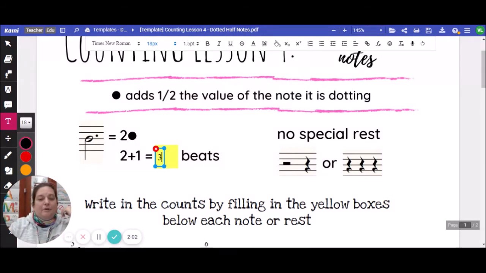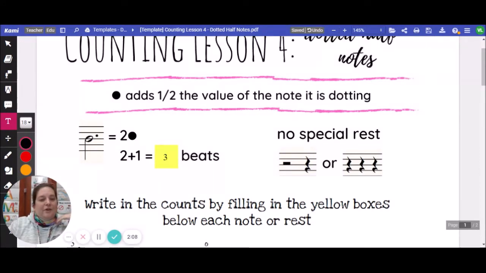And we're going to type a number 3 because 2 plus 1, basic math, is 3. And a dotted half note gets 3 toe taps. Continue reading to the right.